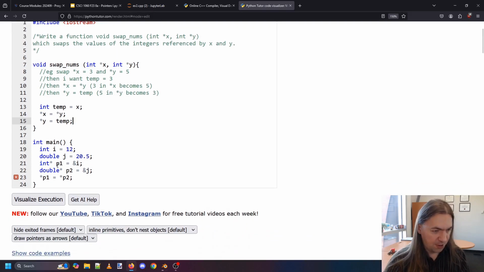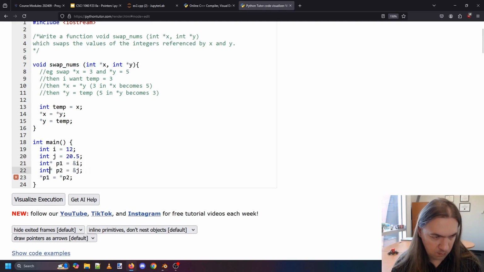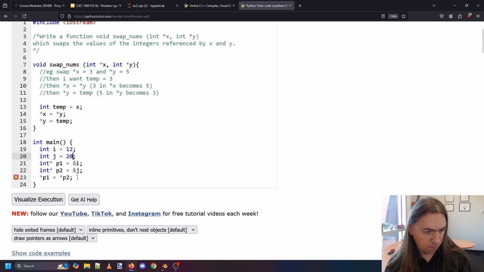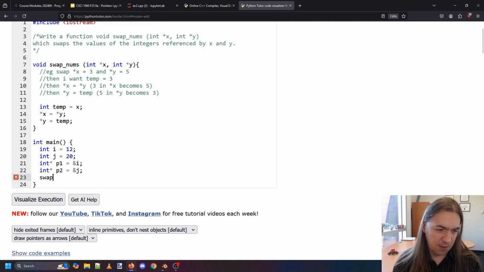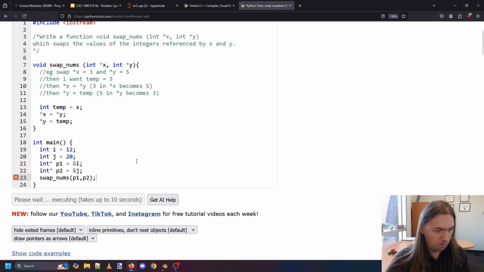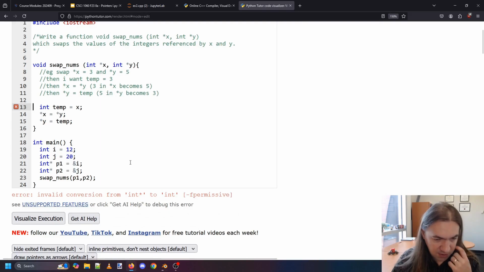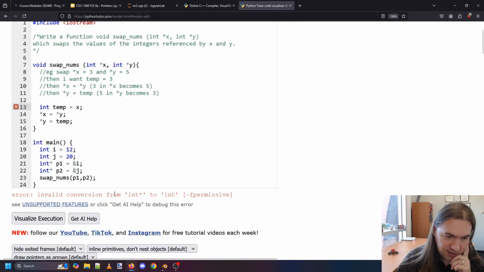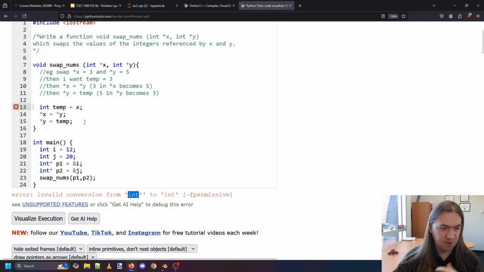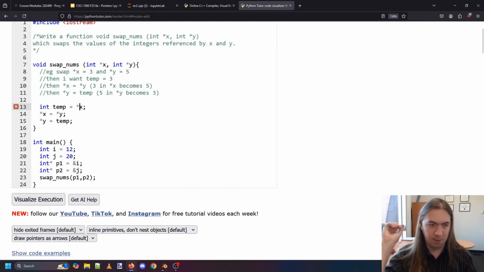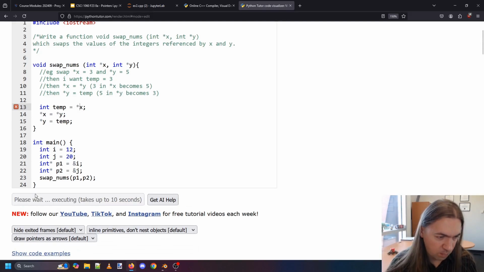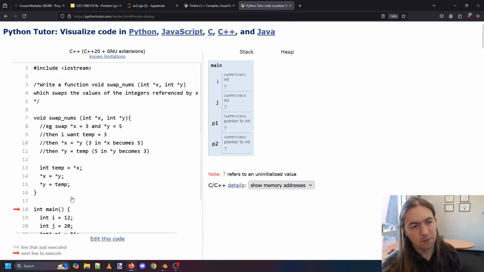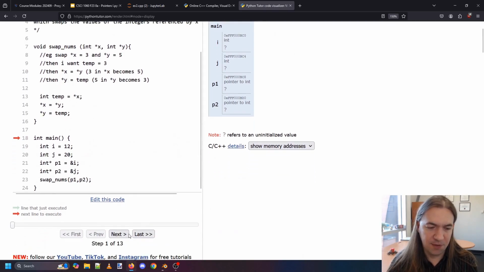Now let's make sure it works. So we're going to first off reset these to both be integers. And now we call swapnums p1, p2. Oh, what did I make a mistake of? Oh, yes. There's an invalid conversion from an integer pointer to an integer because x is not a value, it is a pointer. I need to grab the value at the pointer. Okay, now let's see what happens.